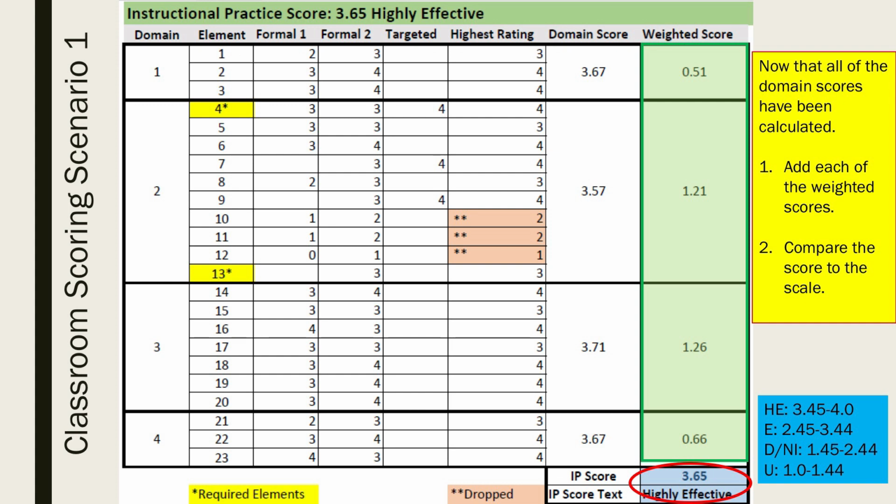The final step is to add the weighted scores from each of the domains. The sum is the instructional practice score. This score can then be compared to the following scale. Highly effective is 3.45 or higher. Effective is 2.45 to 3.44. Developing needs improvement is 1.45 to 2.44. Unsatisfactory is 1.44 or less.